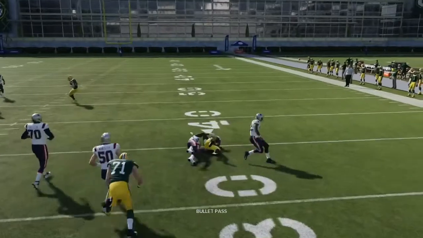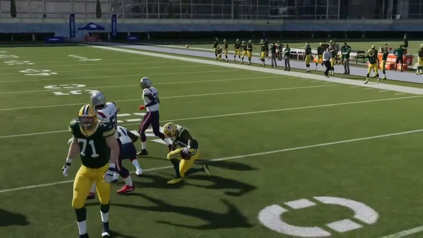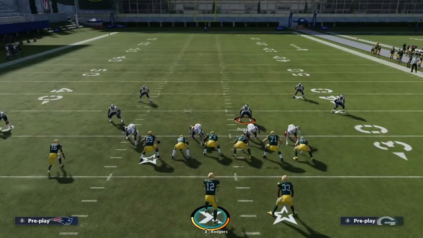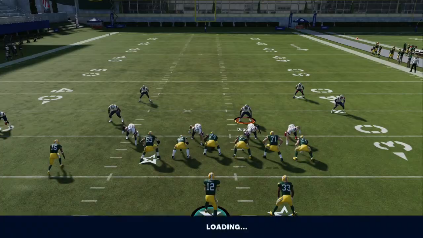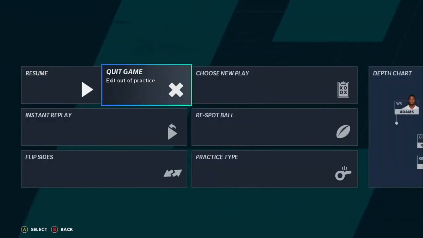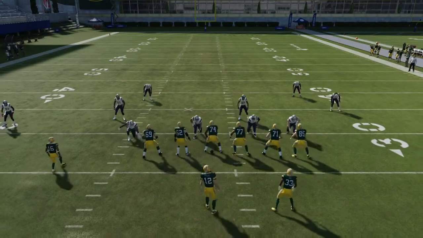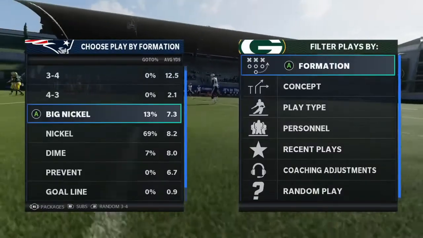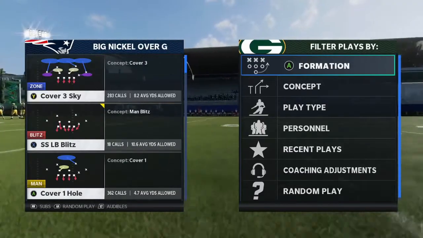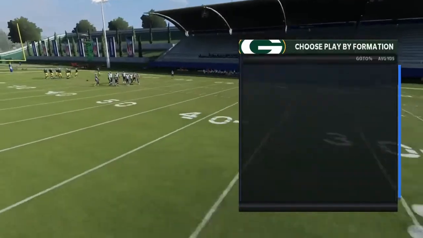But again, the biggest takeaway is to remember this, and I'm going to hammer this and repeat it. Single high safety, it's either cover one or cover three. Let me show you guys a cover one look. And if it's two high safeties, it's either cover two or cover four. And that's in most cases, because if you're playing a high level player, they can disguise the look.